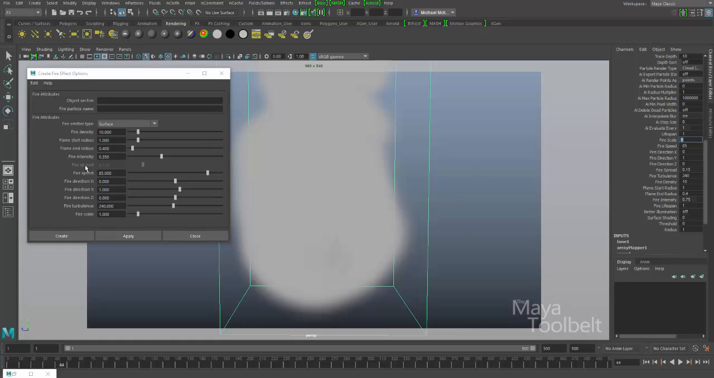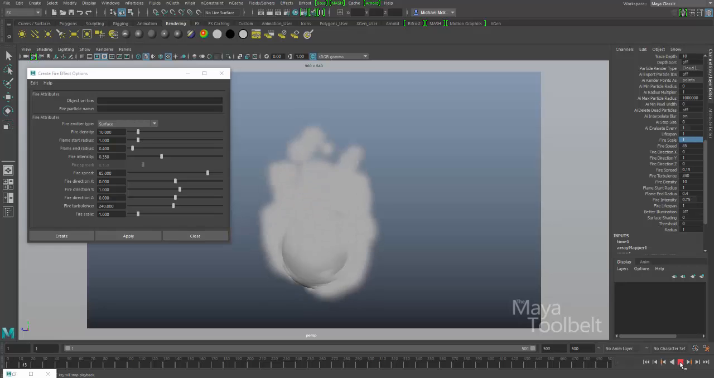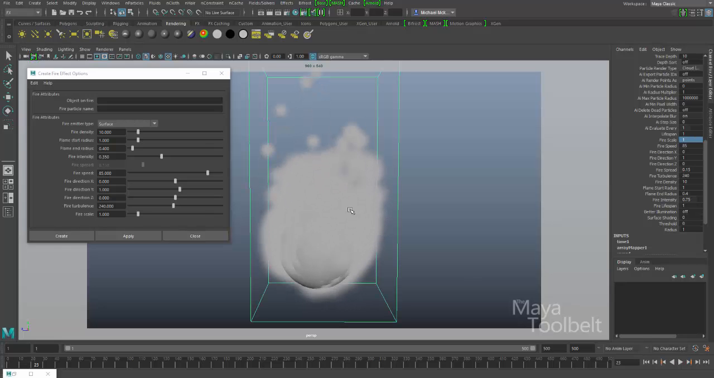So we saw fire spread grayed out, and that's because at the very top, in this pull down menu, we have the fire emitter type, which is a surface emitter. Now we can change that emitter type to be something else. For example, an omnidirectional point or a directional point. When we change it to a directional point, that fire spread value becomes available. But with a surface emitter type, what that means is the fire is actually coming from the surface of the sphere, which makes sense if you're thinking it's on fire.